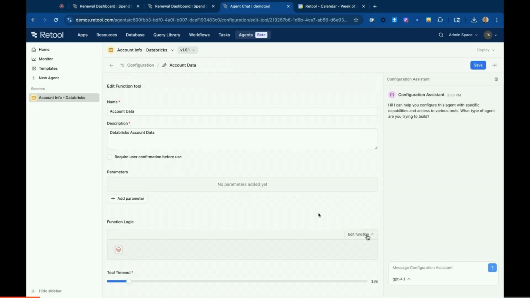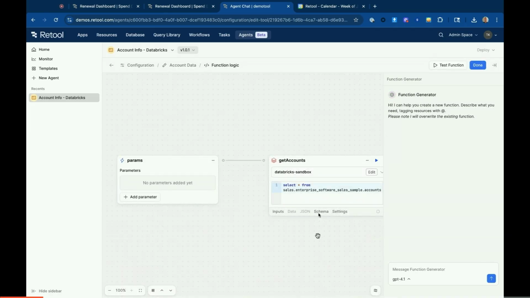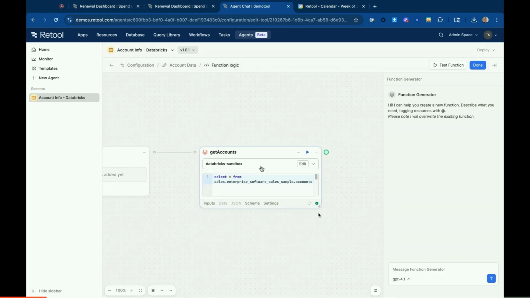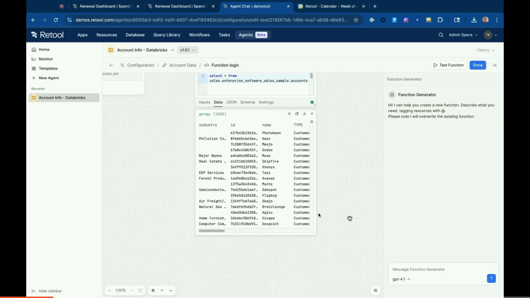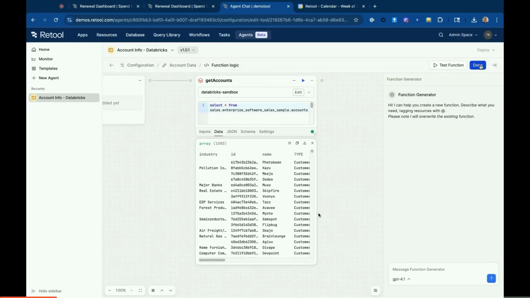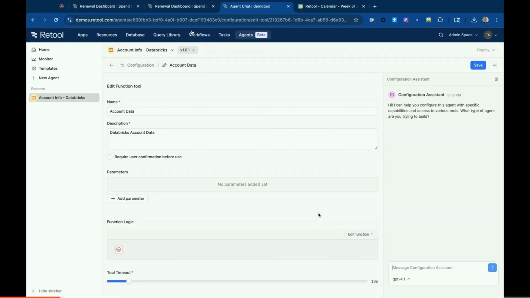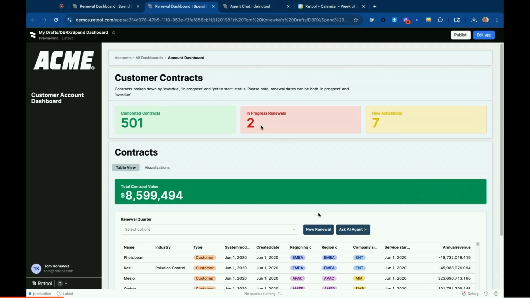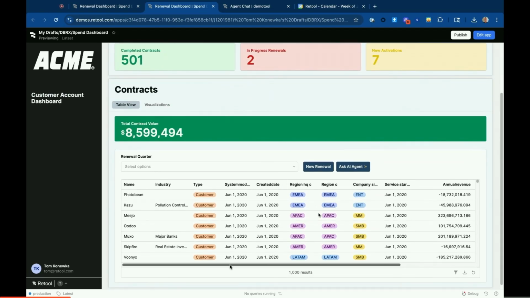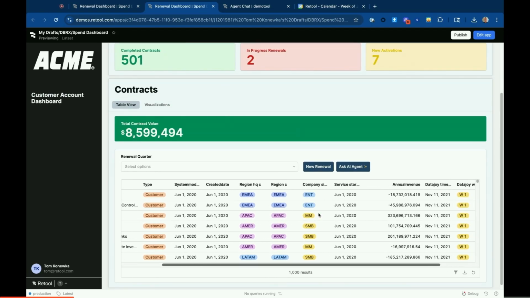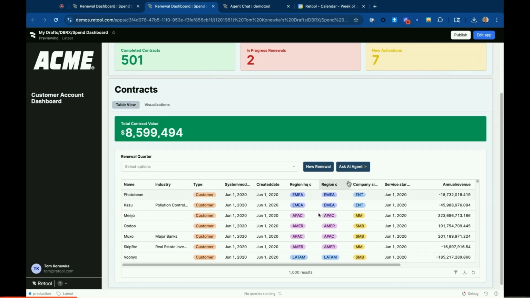How we're going to configure the Databricks tool is we're going to go into the function logic, and we're going to connect into our Databricks sandbox environment. From here, you can see we have a simple select star from our account data. Now that we've armed this account info tool, let's go to a hypothetical customer account dashboard. Here we see things like contracts, industry types, dates, et cetera.